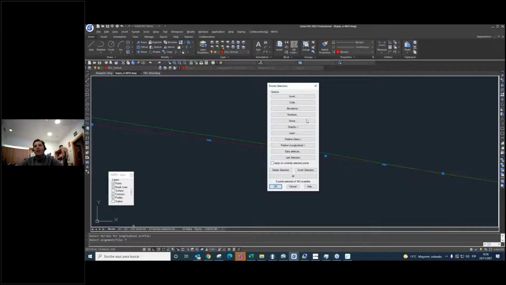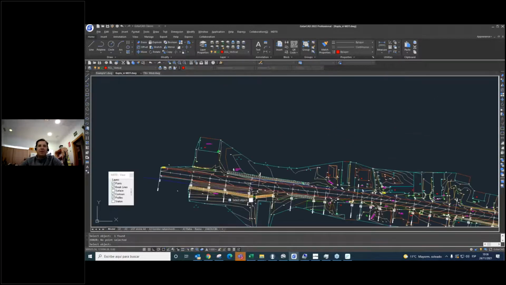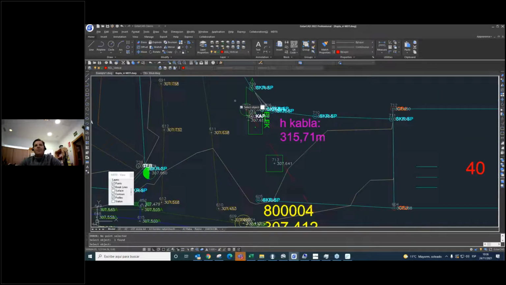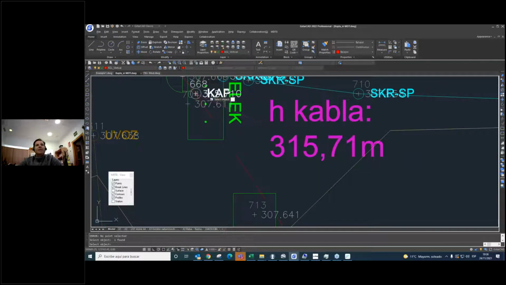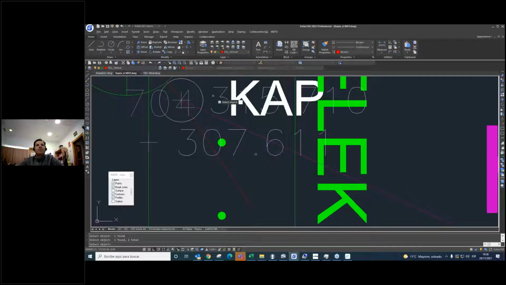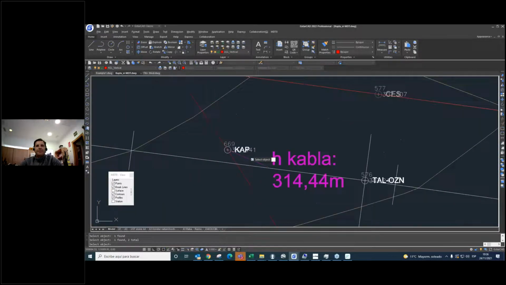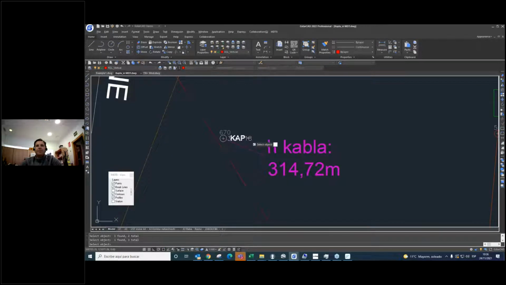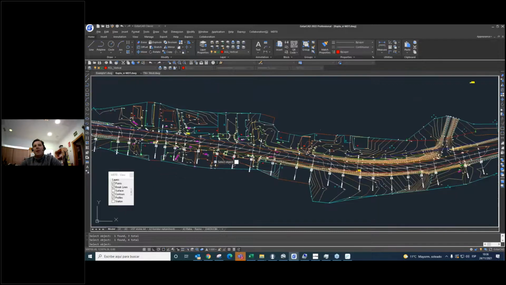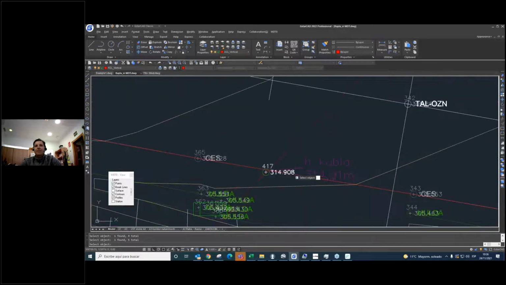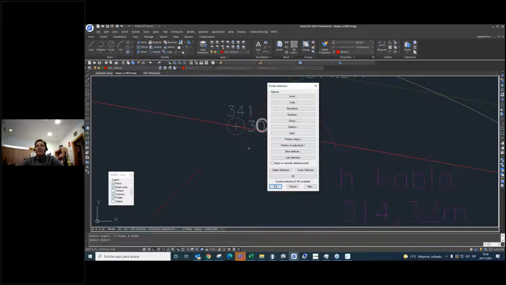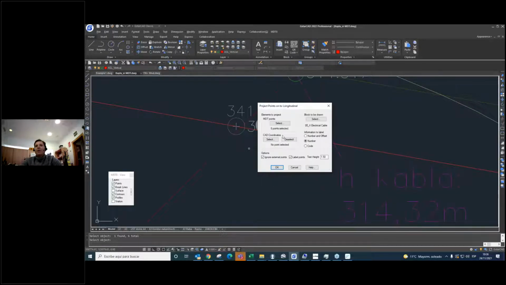Okay, I'm going to select the point. I'm going to select graphically. That point, and this point. Even these 3 points. Okay, 6 points that we are going to use.